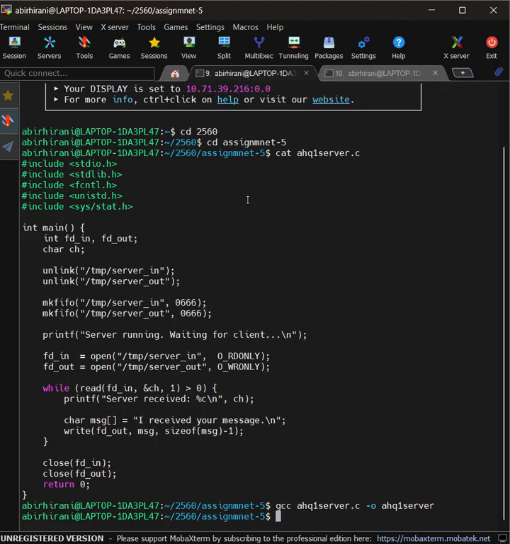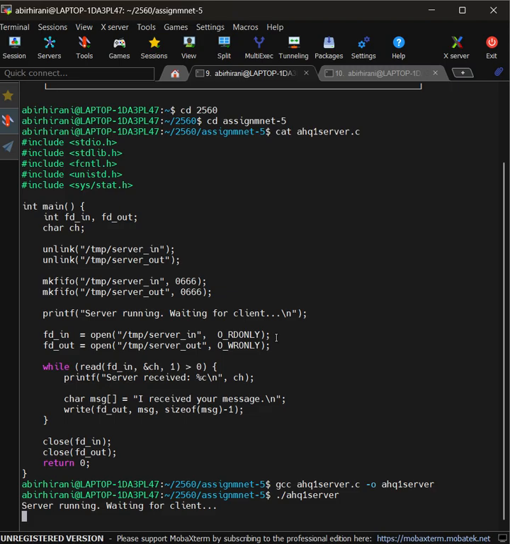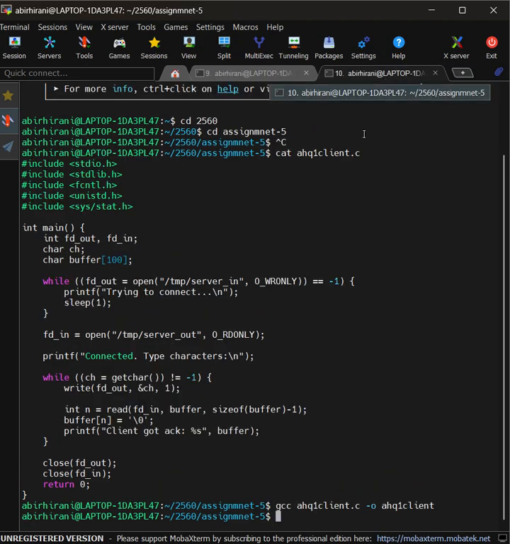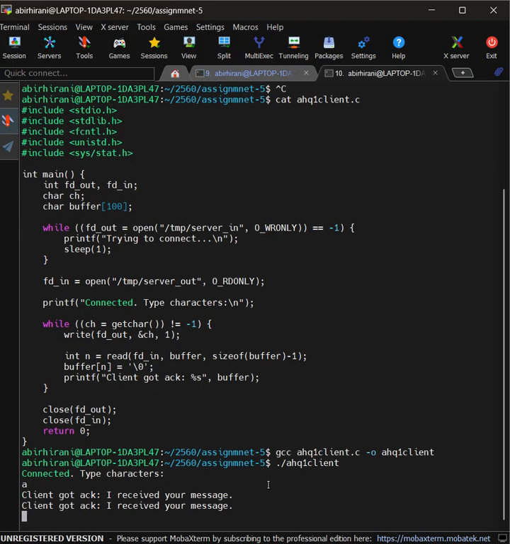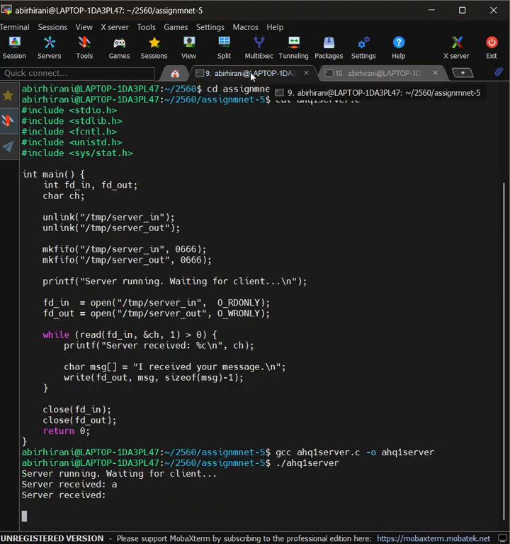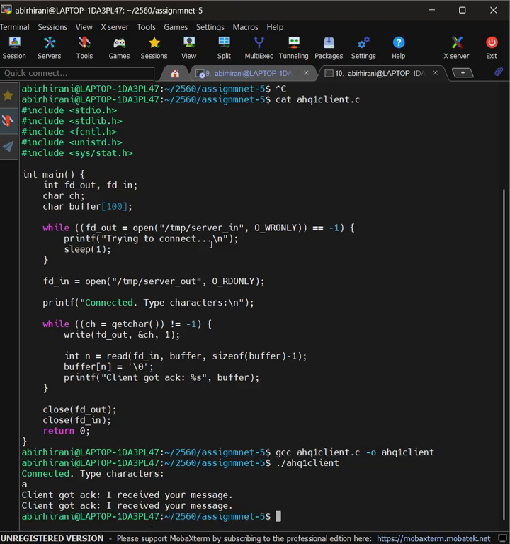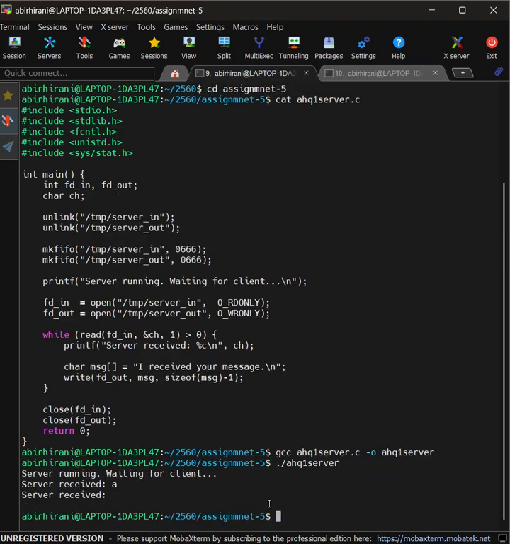So then we'll start running them. As you can see, the server is running and it's waiting for its client, and then we'll go ahead and compile the client as well. As you can see, it says I can type characters. I type A. It says the client got it and it received the message. Then we go to the server side and it said it has received A. So now I'll just press Ctrl D, and the execution stops, as well as the execution stops here.